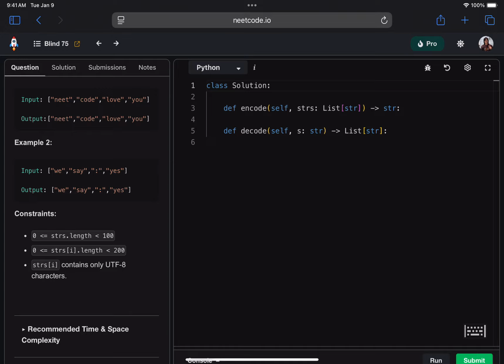So some constraints they give us: strings.length, the number of strings in that list, will be between 0 and 100, so it's totally possible that there are no strings, and then there's up to 100. And a particular string in that list will have a length between 0 and 200. So we might have single, double, or triple digit string lengths here. And a particular string in this list is going to contain only UTF-8 characters, so we don't have to worry about weird symbols or anything like that.